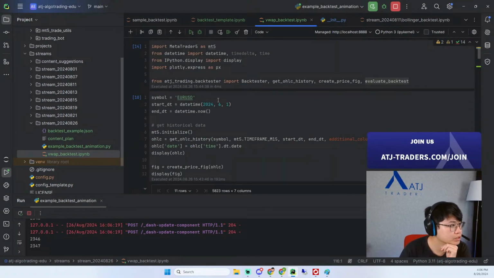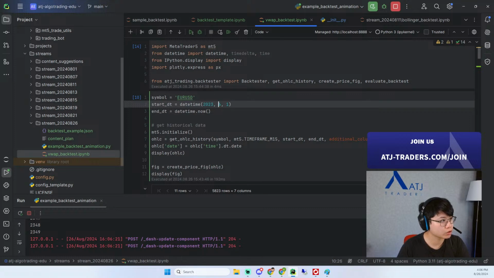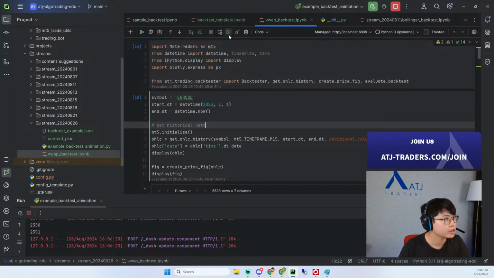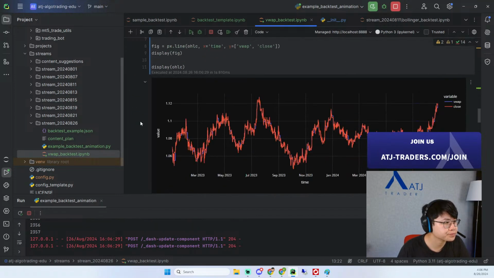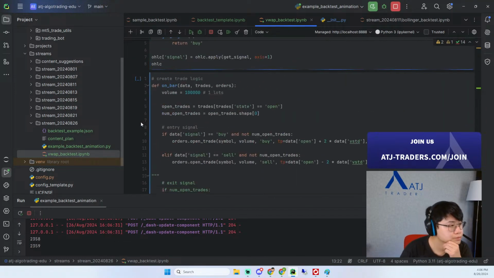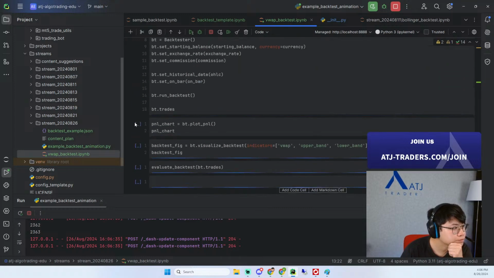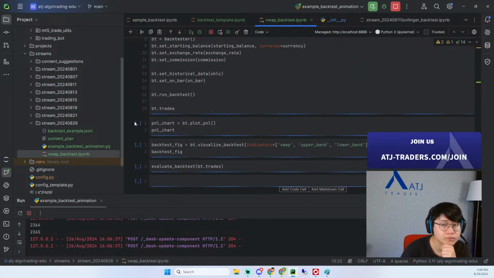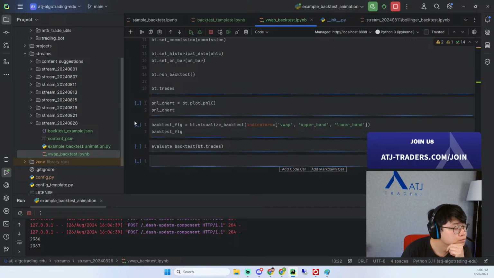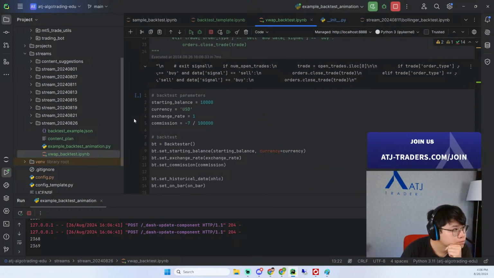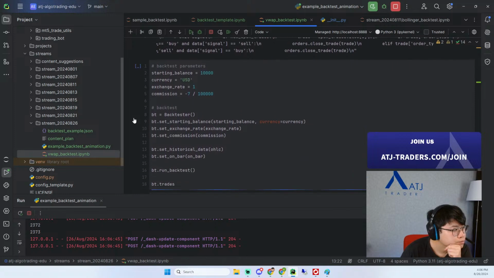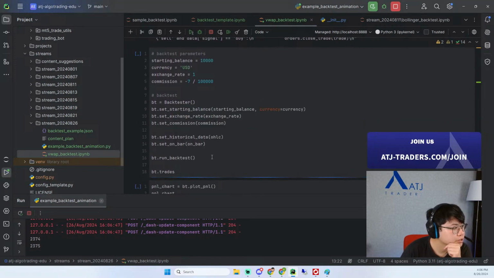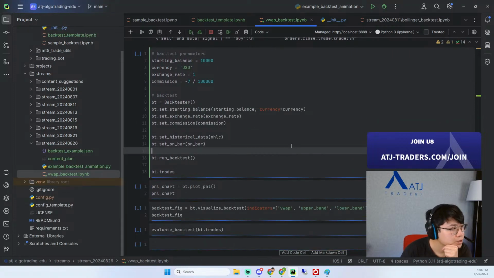You know what? Let's actually do a long backtest since the year 2023. Maybe we'll have more data here. Let's run this. Okay, now the trades are being generated. Oh, this is actually annoying. This is running all the time. Sorry about that.